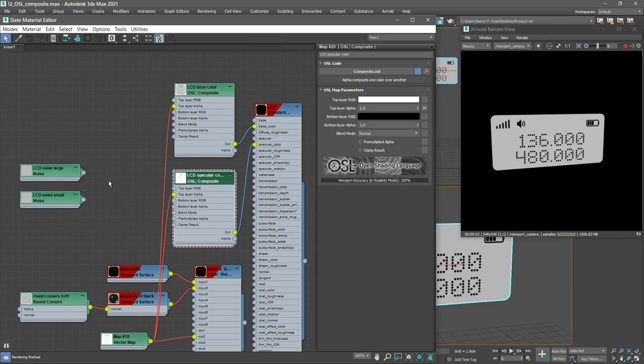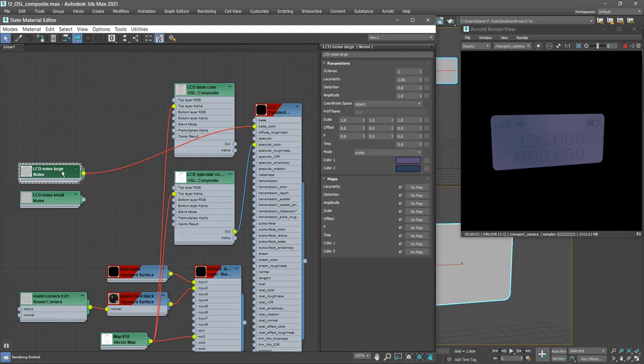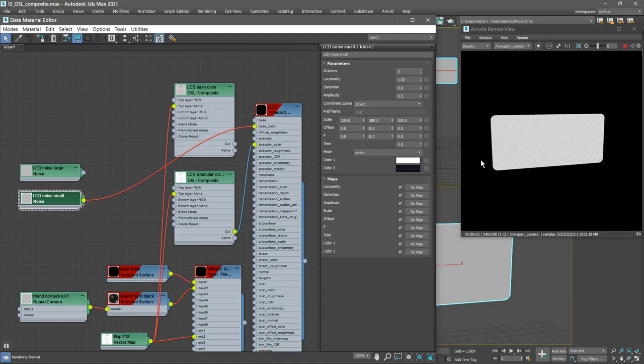I've got a couple of noise maps prepared here. Let's just see what those look like temporarily. If we connect LCD noise large to the base color of the standard surface, we'll see that I've created a noise map that's got some purple and magenta colors. If we select that map, we can see those colors here. We've also got the small noise. Connect that to the base color just temporarily. And that's a noise pattern with a smaller scale to simulate the grain of an LCD screen.